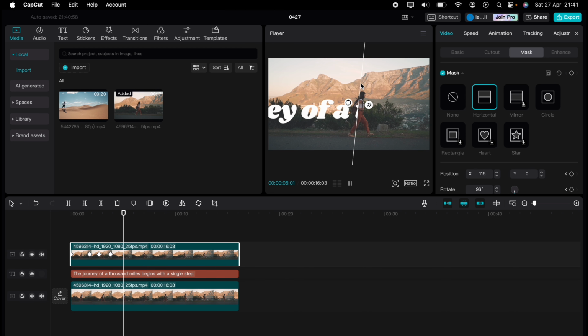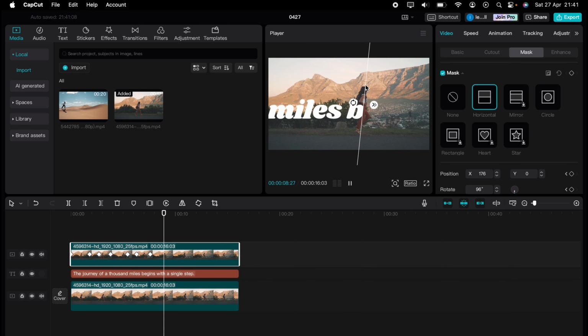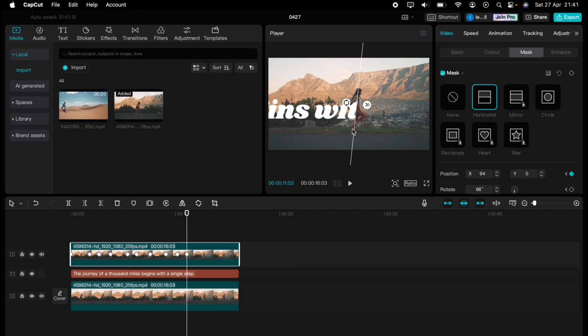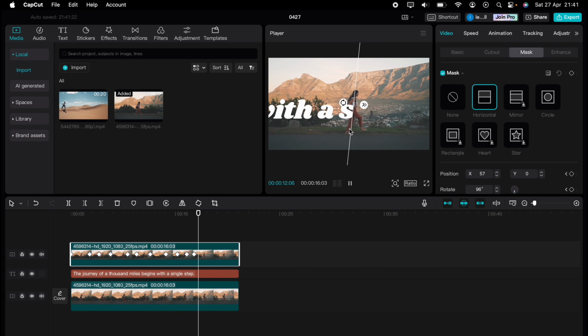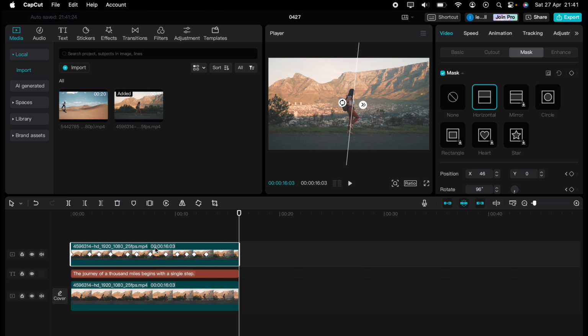Keep playing it on, adjusting the mask. You can adjust the position and the angle. So let's just keep doing that, adjusting the position and the angle slightly every now and again until we get to the end of the clip. I'll speed this process up. I'm sure you get that by now.